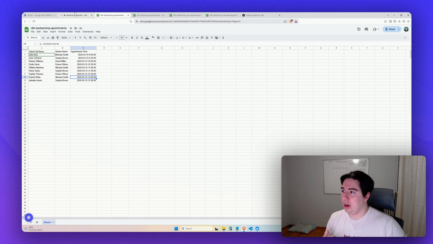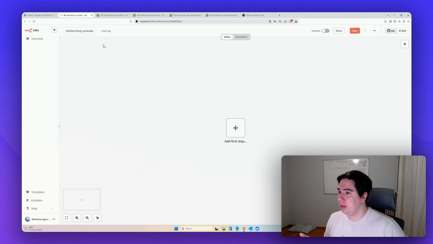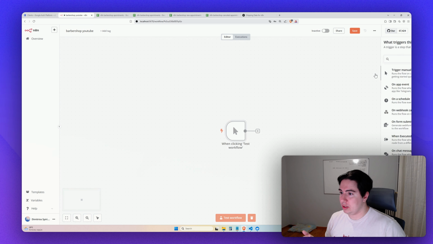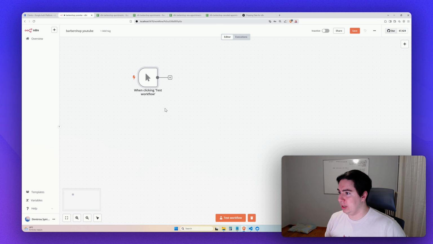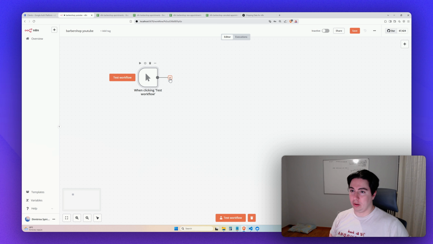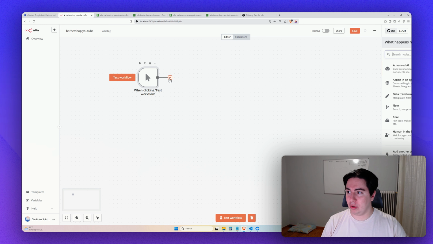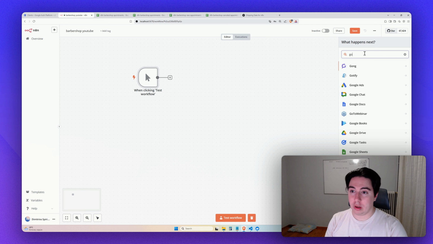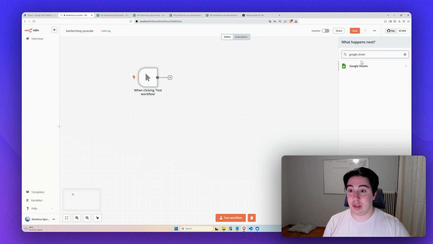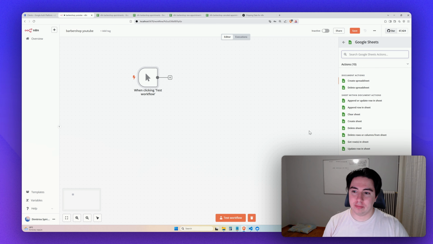So now that we have our barbershop appointments spreadsheet, the first thing that we want to do after adding the trigger is, of course, to be able to read from that Google spreadsheet. To do that, we are going to add the Google Sheets node, get rows in sheet.